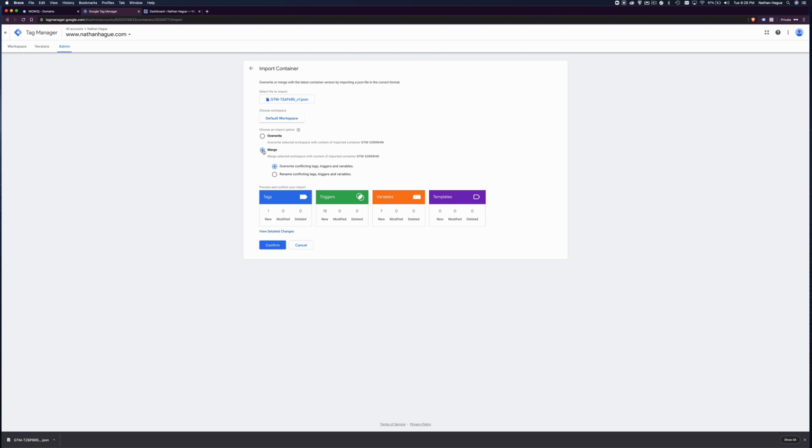7 new variables. So those are the WOWQ triggers and the WOWQ variables that we're about to merge into your existing Tag Manager. Okay, we're not overwriting. So merge, and what we're going to do is overwrite conflicting tags, triggers, and variables. I leave it as that option just here, and I'm going to go ahead and confirm. Remember, you've already taken a backup of your existing container anyway, so let's go ahead and confirm.